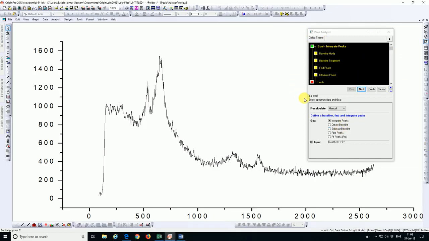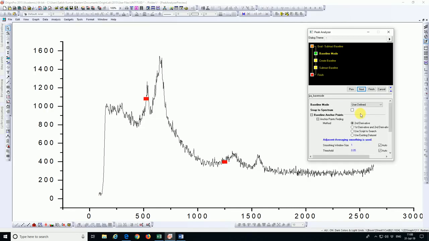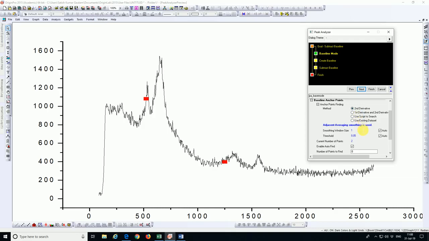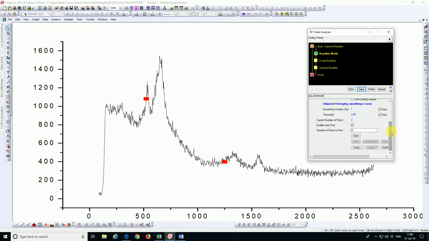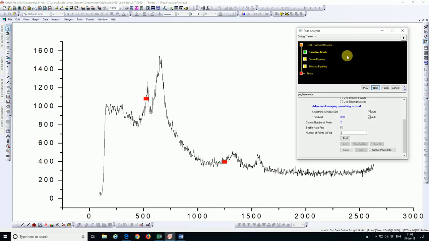Now there are many options to define a baseline. So we click on the subtract baseline and we go to the next, and now there is a baseline mode. So we click on this constant, change it to the user defined baseline correction, and increase this one and drag it slightly to the left hand side.